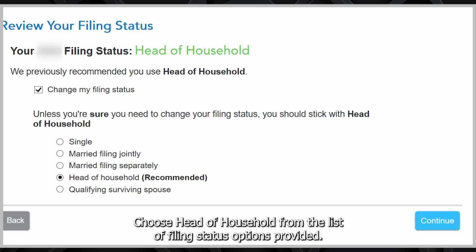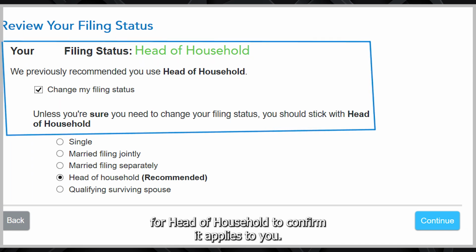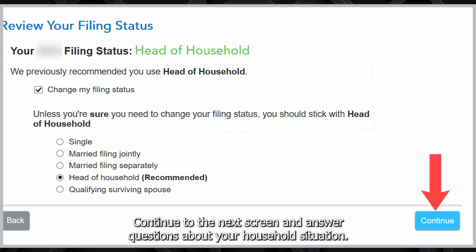Choose Head of Household from the list of filing status options provided. Read the explanation about eligibility for Head of Household to confirm it applies to you. Continue to the next screen and answer questions about your household situation.